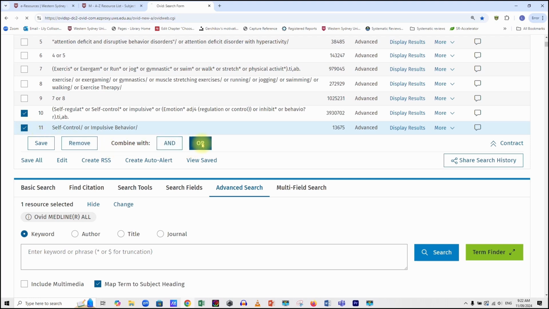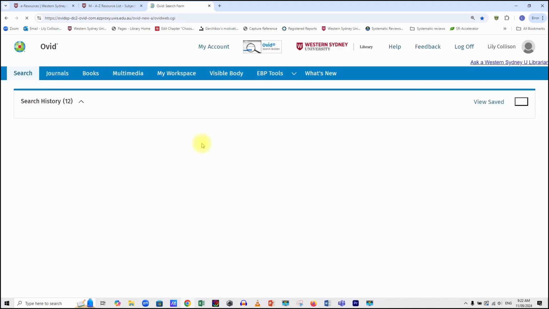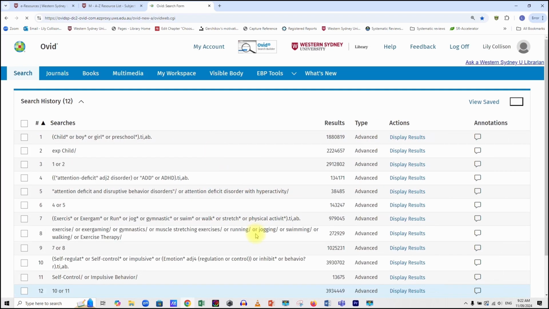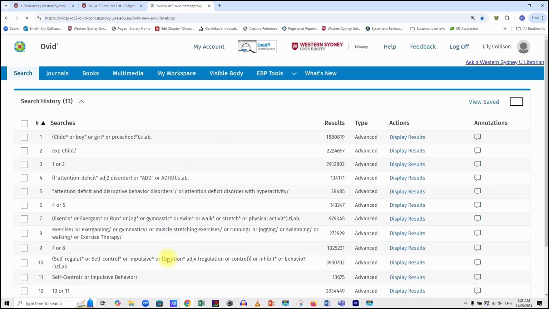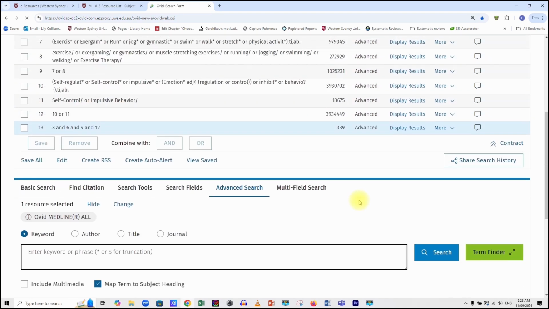So far, we now have 4 blocks, 2 for the population, 1 for the intervention, and 1 for the outcome. In this technique, a block will occur at every third line, so it's time to bring those blocks together using the AND Boolean operator. This has allowed us to demonstrate a broad search of the literature.